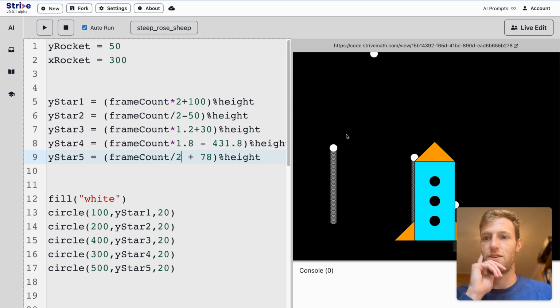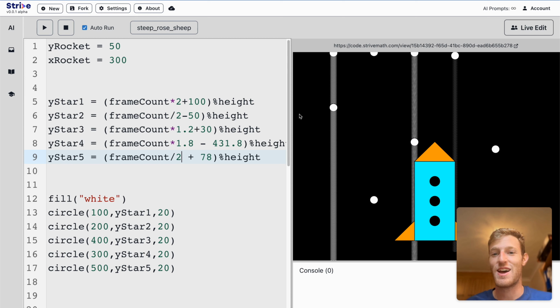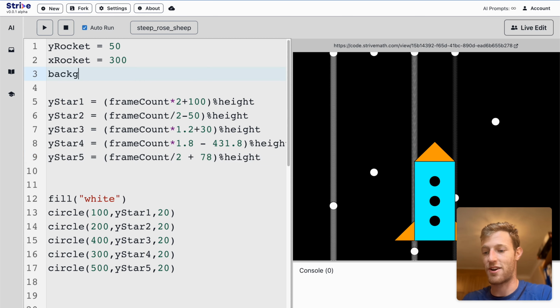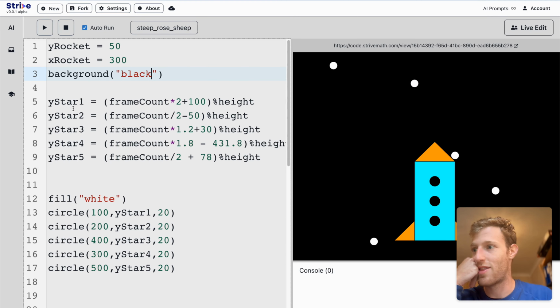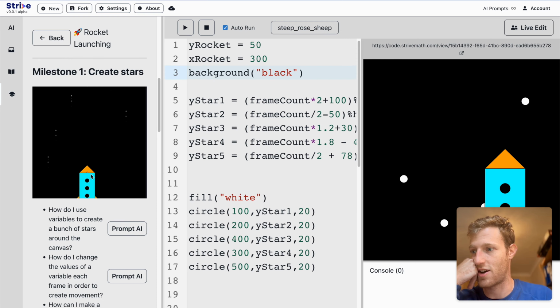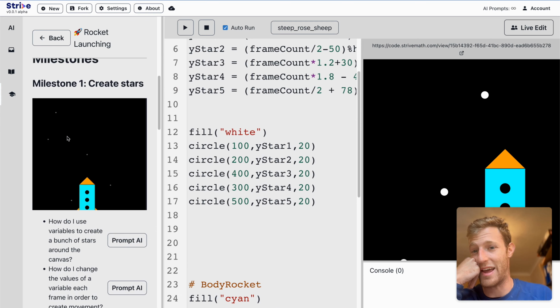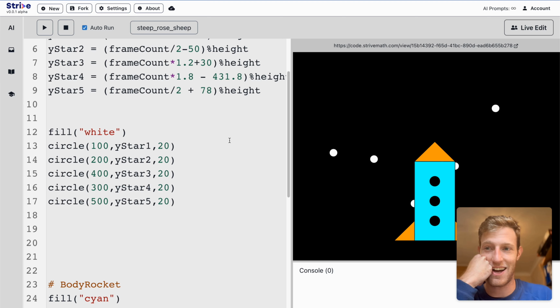So we're getting this weird effect, and it actually looks pretty cool because we don't have a background. So let's include a background, and that way it won't create the streak. There we go. Sweet. Okay, that is looking good for our stars. So we have stars. These are moving way quicker, I won't lie.